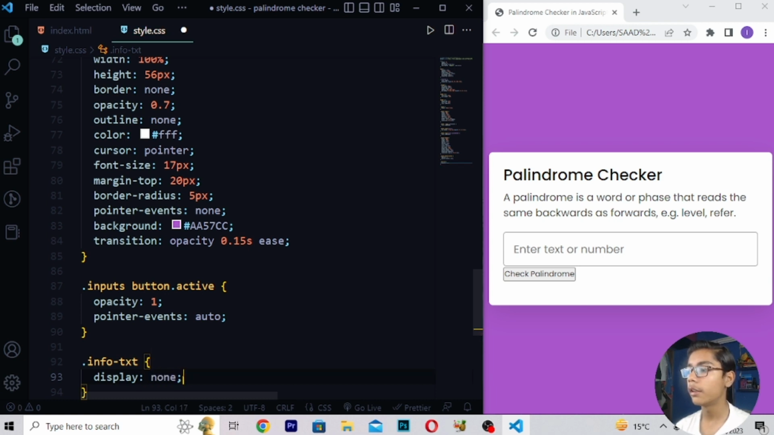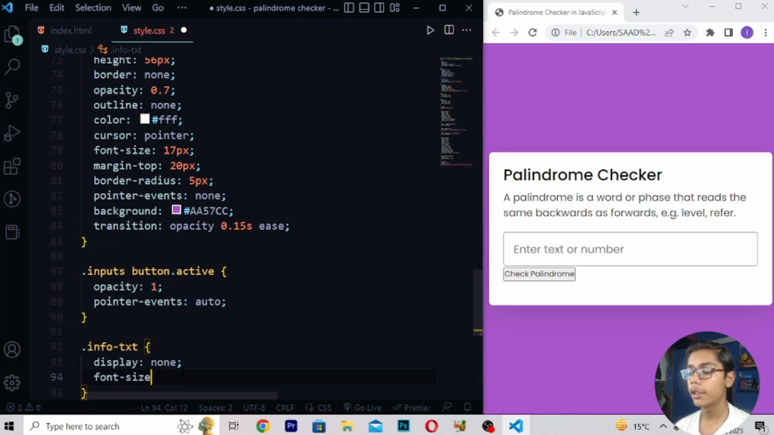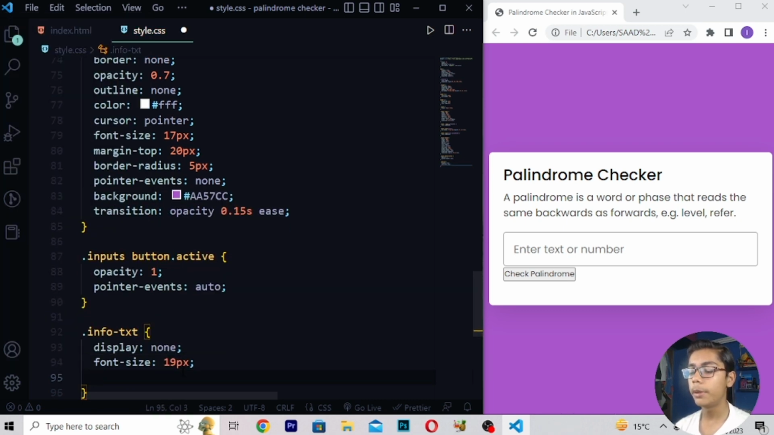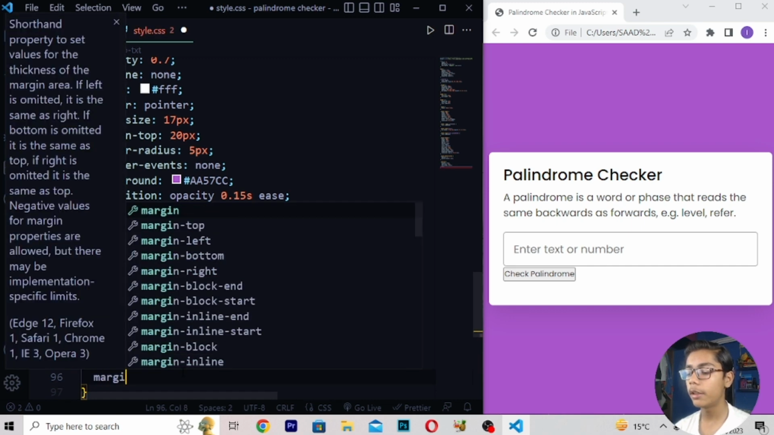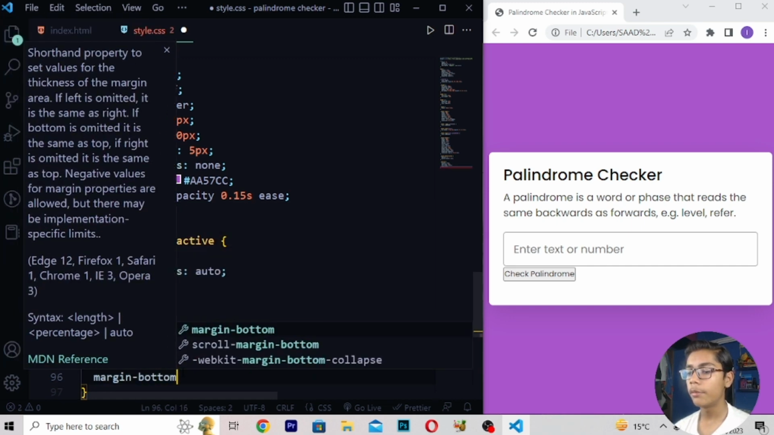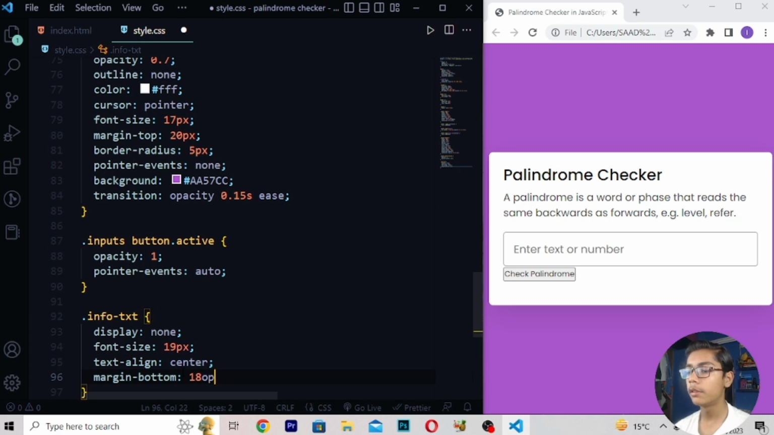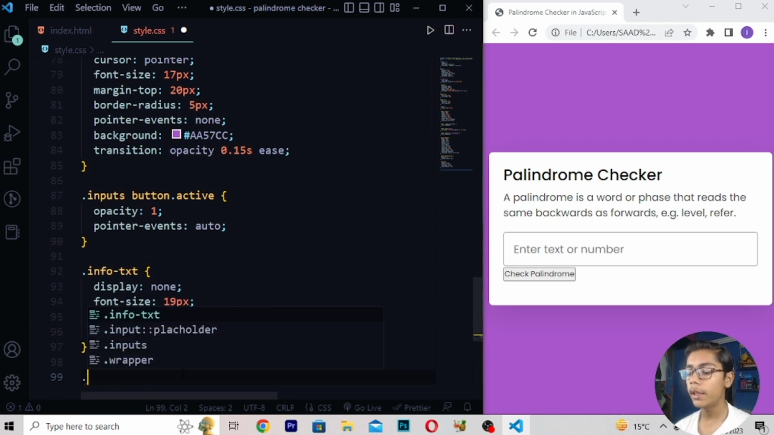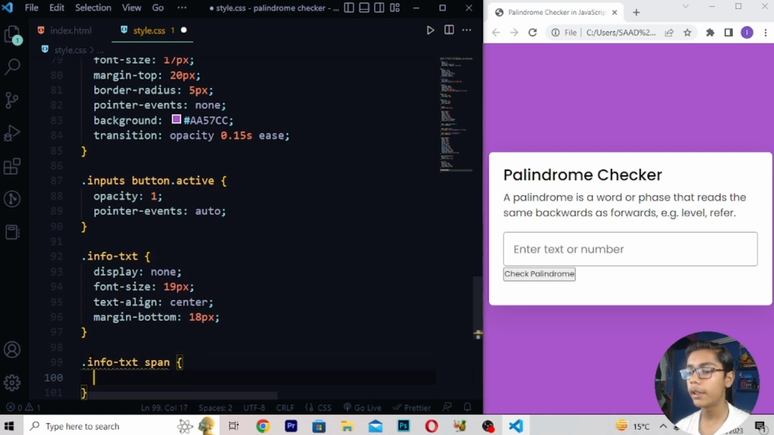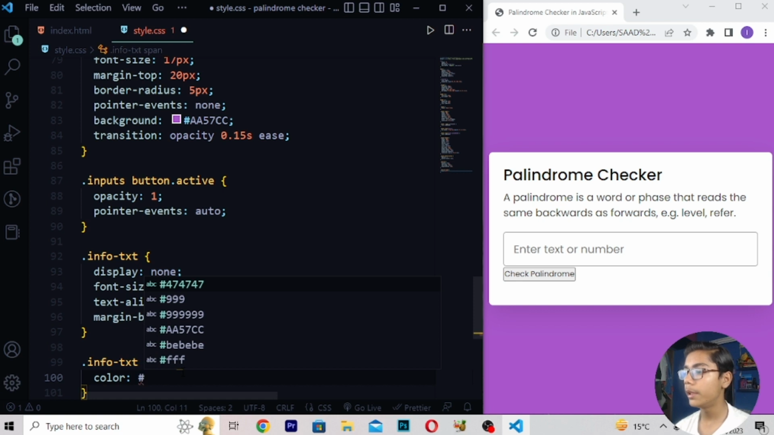So here I'll be writing font size 19 pixel, then text align center, so write like this. When you've written this, I will be moving after this tag. Then when you've done with all these things, here I'll be writing margin bottom, which should be 18 pixel. Then I'll be writing .info-txt, and then a span tag, with color, which should be AA57cc.